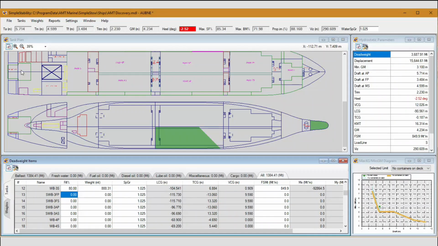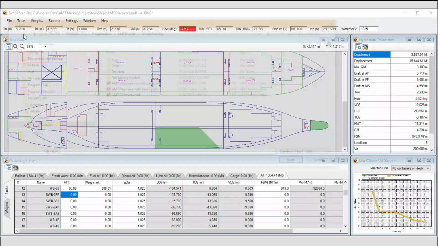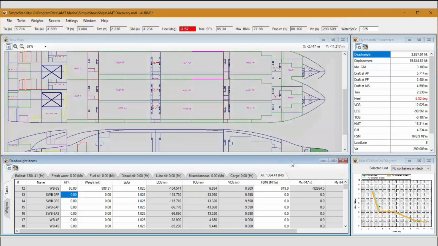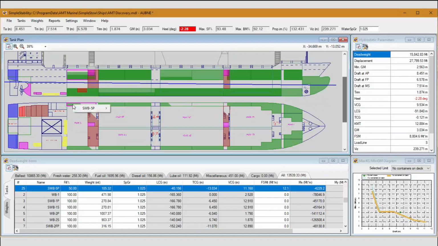A faster method is to import a previously saved condition file, then make minimal adjustments to create the exact tank condition, at the same time reviewing stability, drafts and longitudinal strength parameters updated in real time on the screen.